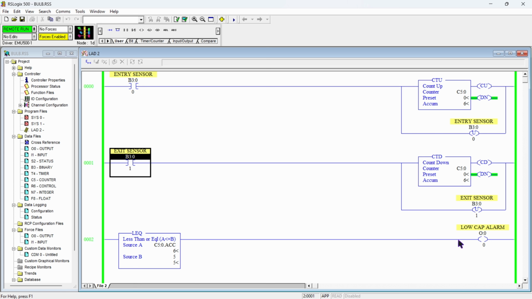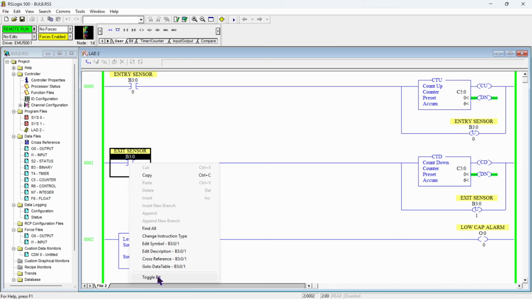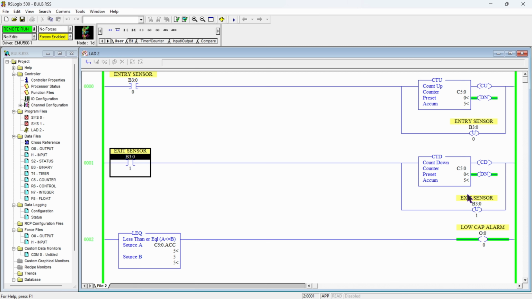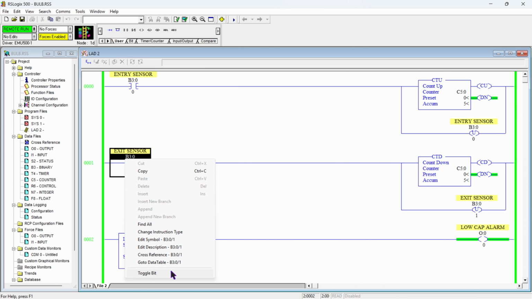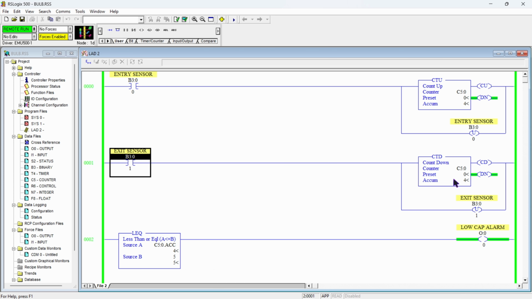And since we are generating this alarm whenever the count goes to 5, this alarm will be generated now. So I will just take out another cap from the container and our accumulator value has reached the value 5. So that's why our accumulator value and source B have become equal and our alarm has generated here. And if I take out another cap from the container through the exit sensor, the accumulator value will go to 4, and 4 is less than 5. So that's why our low alarm is still high because of this less than or equal to instruction.